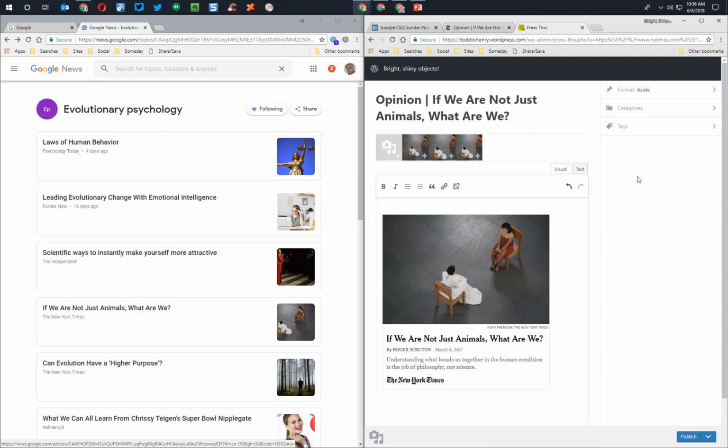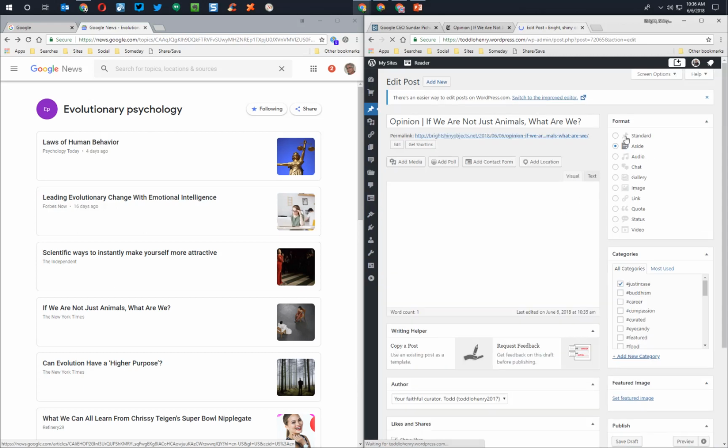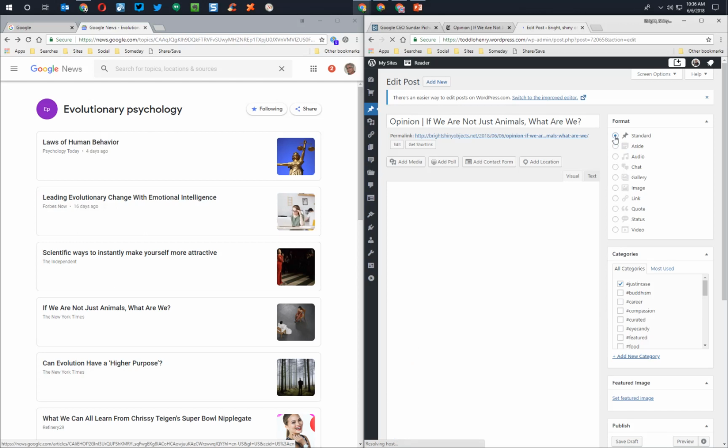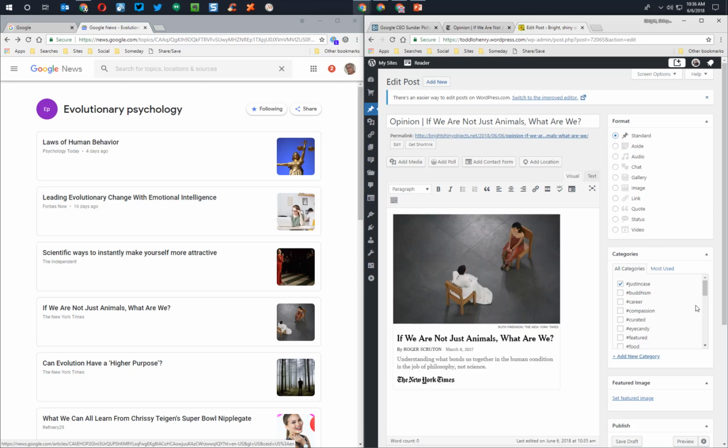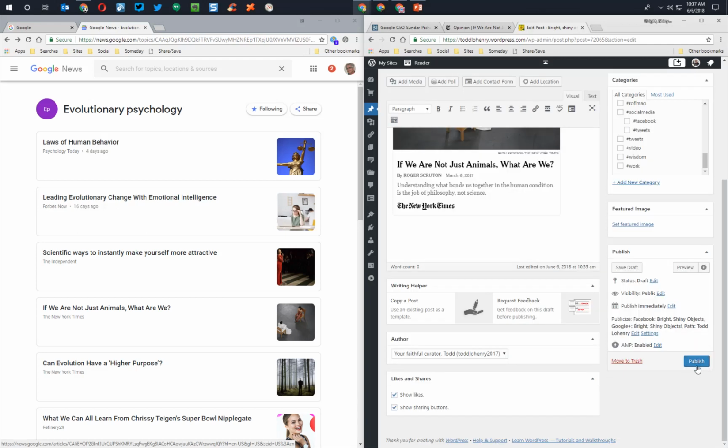And because the New York Times is the New York Times, they have a special format for posting their content, which actually looks quite good on a curation website. So I'm going to switch over to the standard editor, and I'm going to change the post type. And I'm going to look and see if this belongs in any special categories, and then I go ahead and click Publish. And in just a second, we'll see the post.